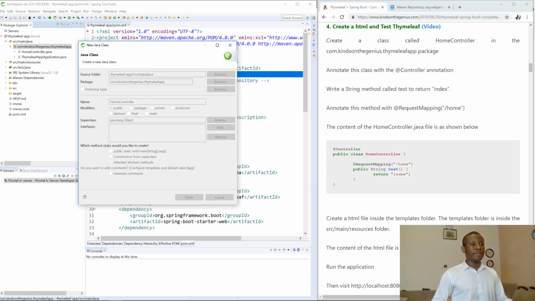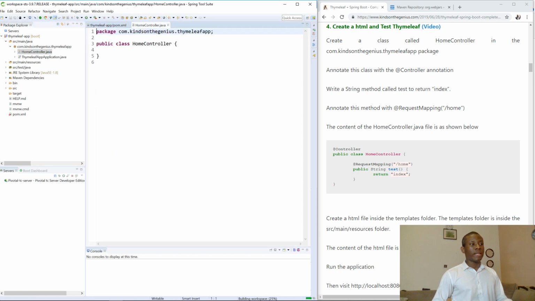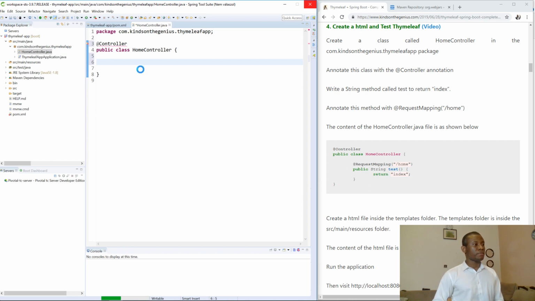So the next step says annotate this class with the @Controller annotation. So that is also easy. Just come here and say @Controller. And then write a Spring method called test to return index. So meanwhile, press Control, Shift and O on your keyboard to save it first. Okay, it takes a second.